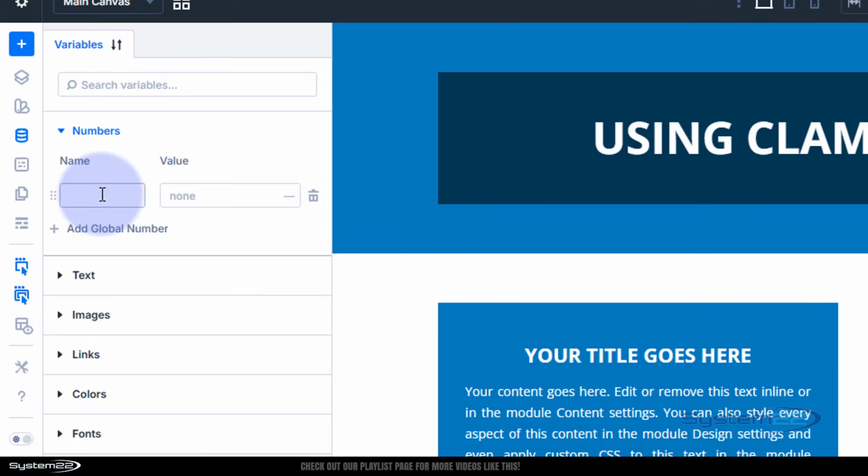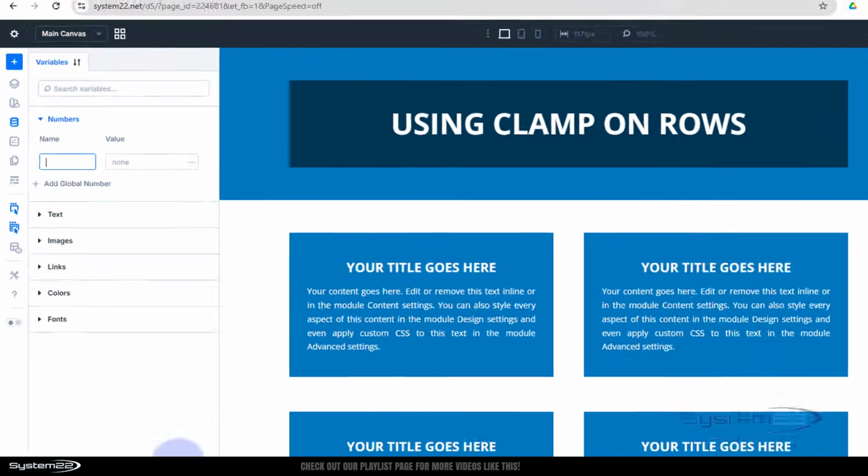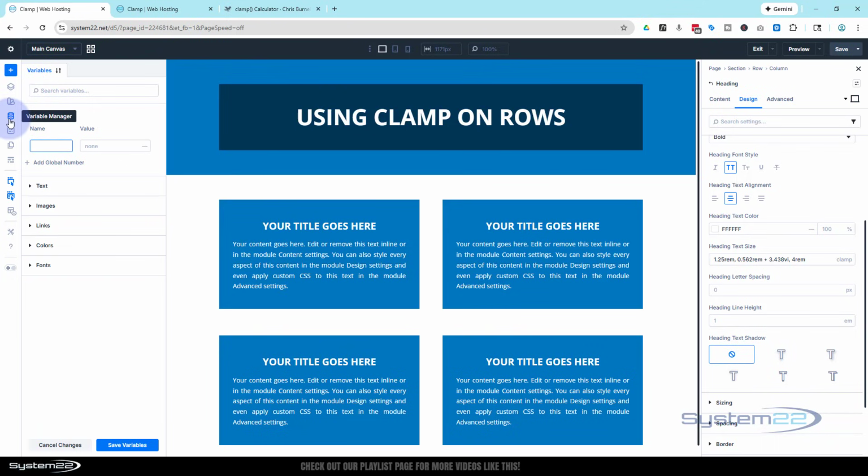And it's a very modern standard. A lot of people use it. So you can give it a name, put your values in there, and hit save variables.